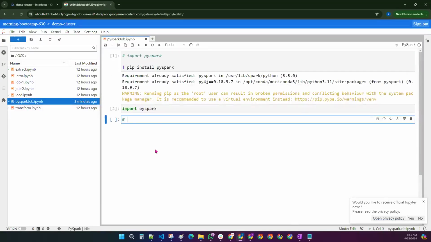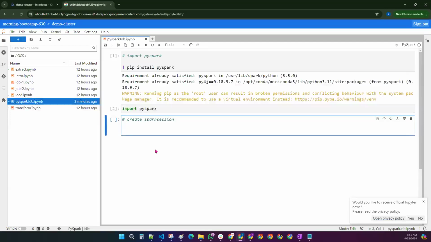Okay. The next thing is that we need to create the Spark session. Can anyone tell me what a Spark session is?